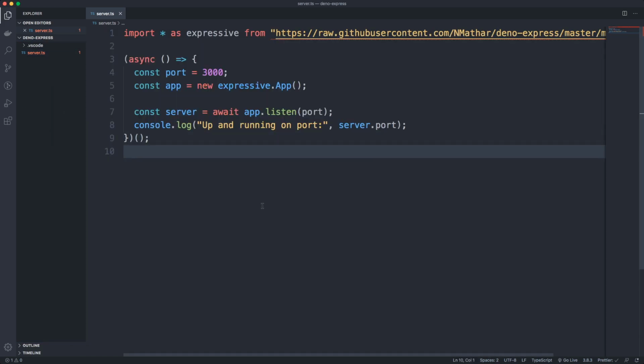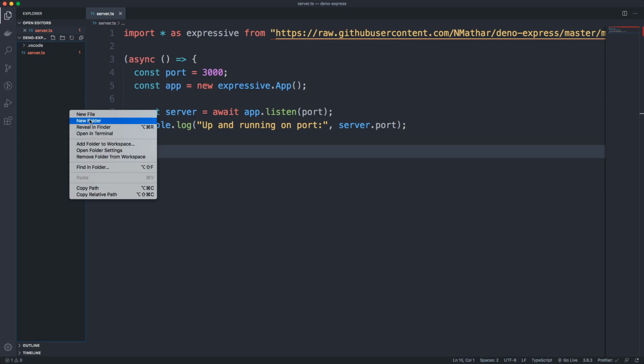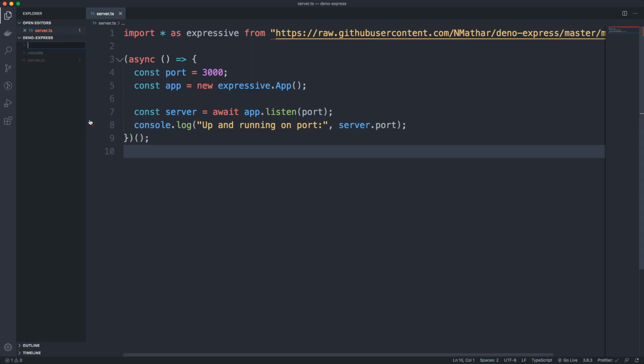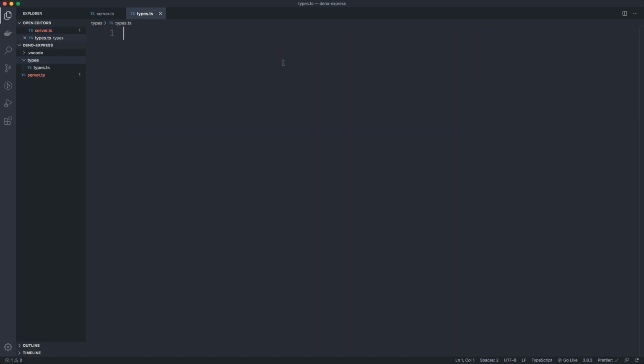All right, so for this application, like I mentioned, we're going to be using products for our API. So we'll go ahead and create a folder called types, and within that folder we're going to create another TypeScript file that will hold the interface of our product and all of the fields that it has.